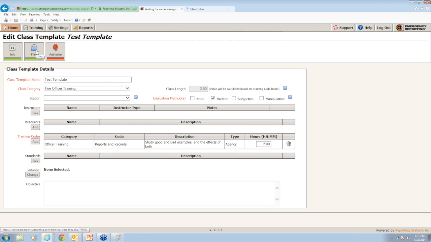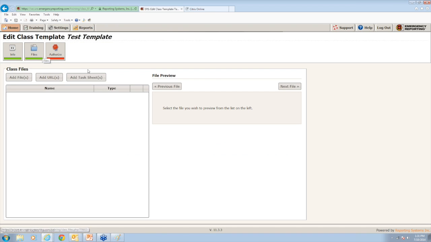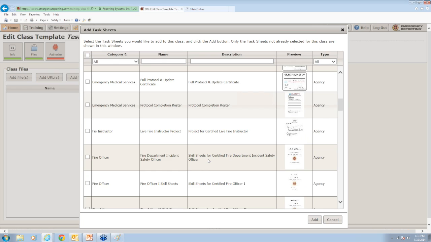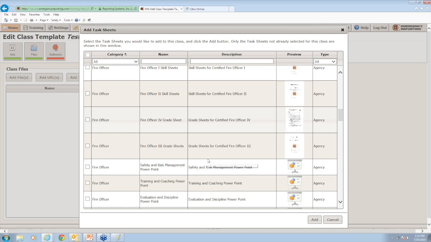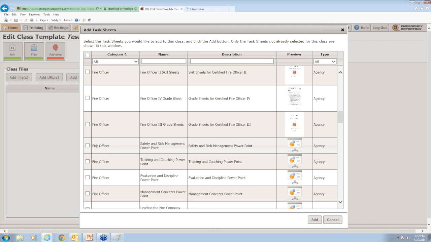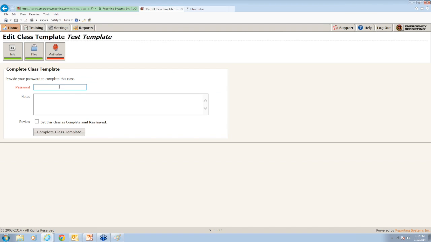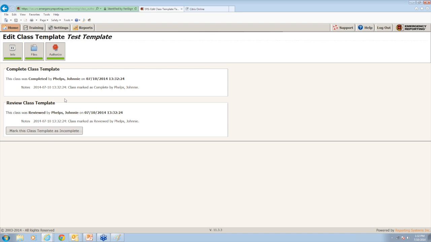For files, we'll move on out of information, and I'm going to add a task sheet to this class. We'll add a safety and risk management. Now that PowerPoint's sitting here ready, authorize your template by putting your password in, complete it, and review it.